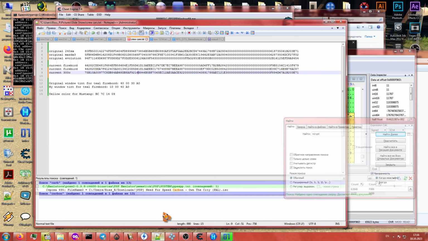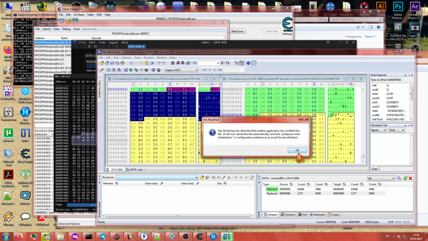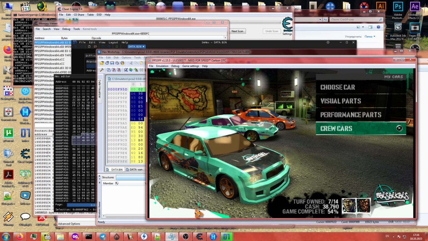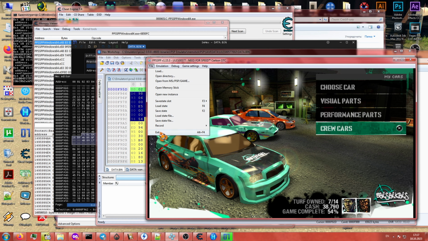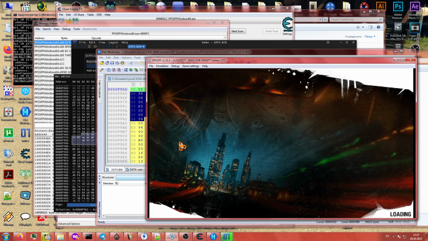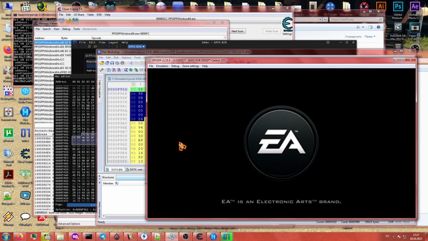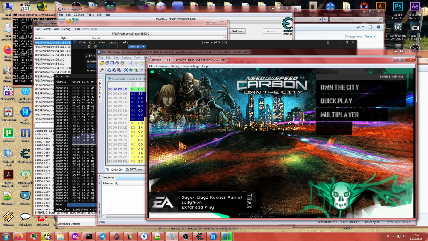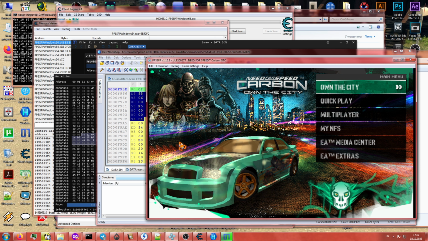We keep Hex Workshop open just so it will give us this message and we can see the changes are applied correctly. Now our save game is ready and all we need is to reload it. So emulation, reset. As I've said, I've spent the whole day trying to find it in the memory until it clicked in my mind: the game has to save it in the save game, because it saves the changes that we made to the crew cars in the save. So it has to be in the save game.